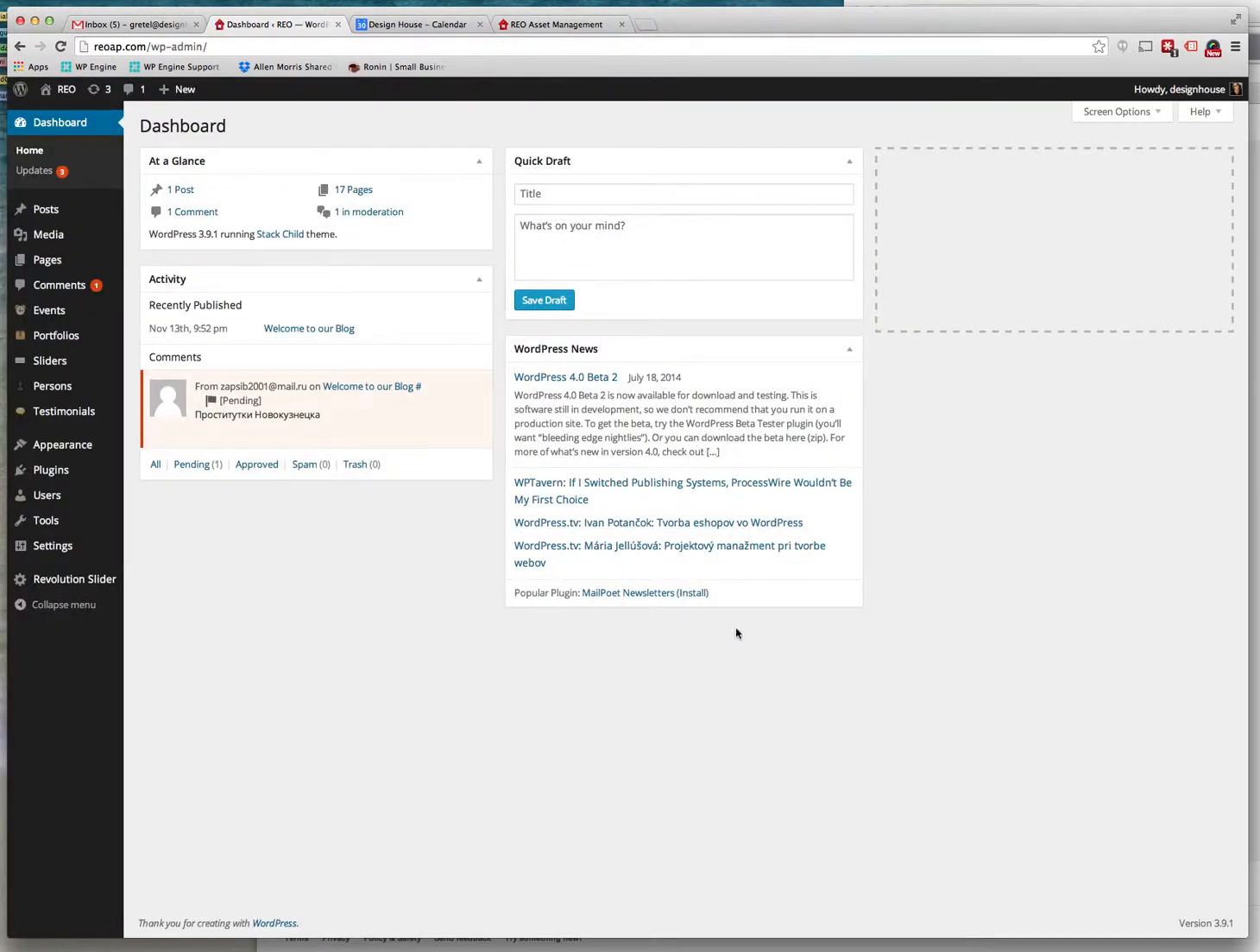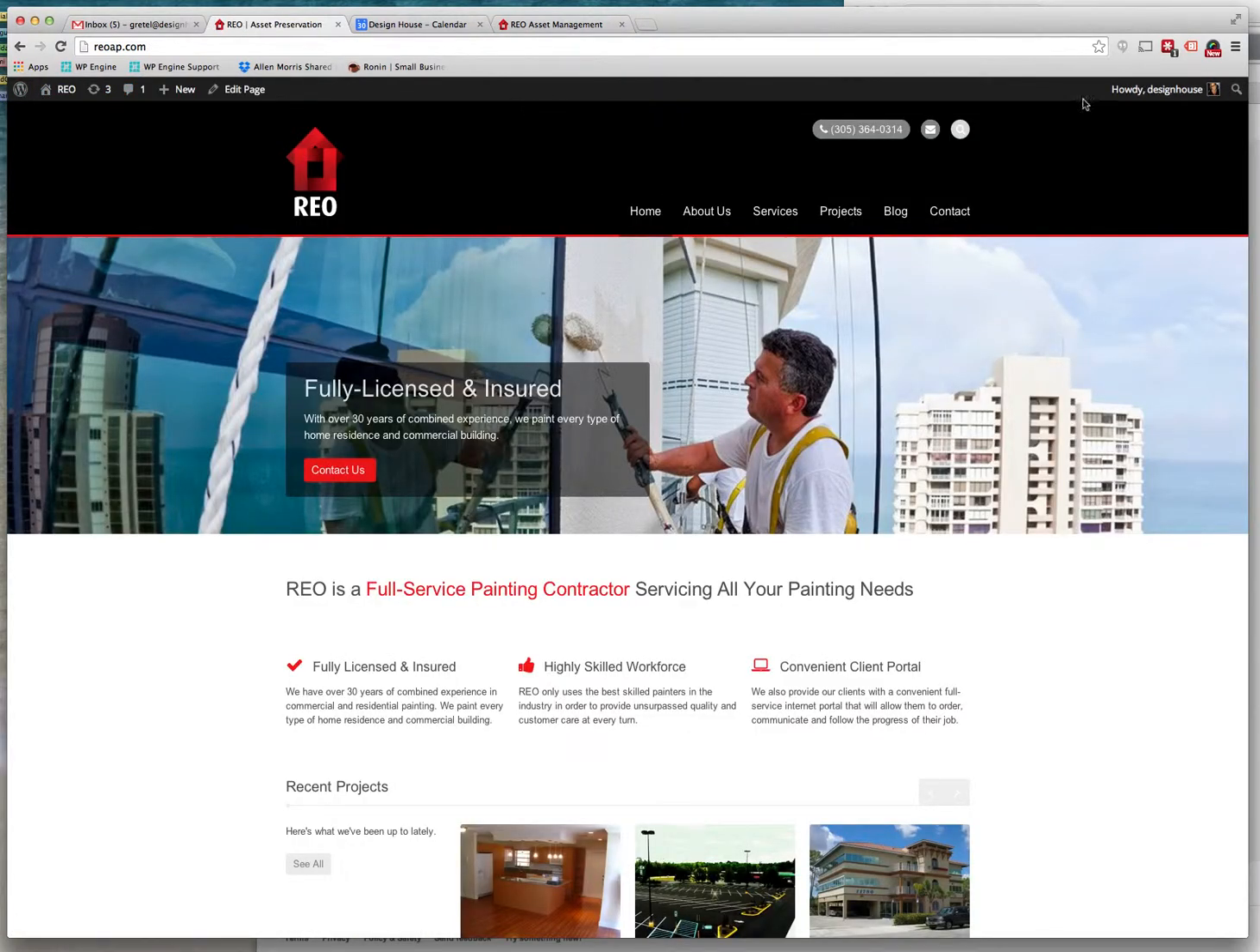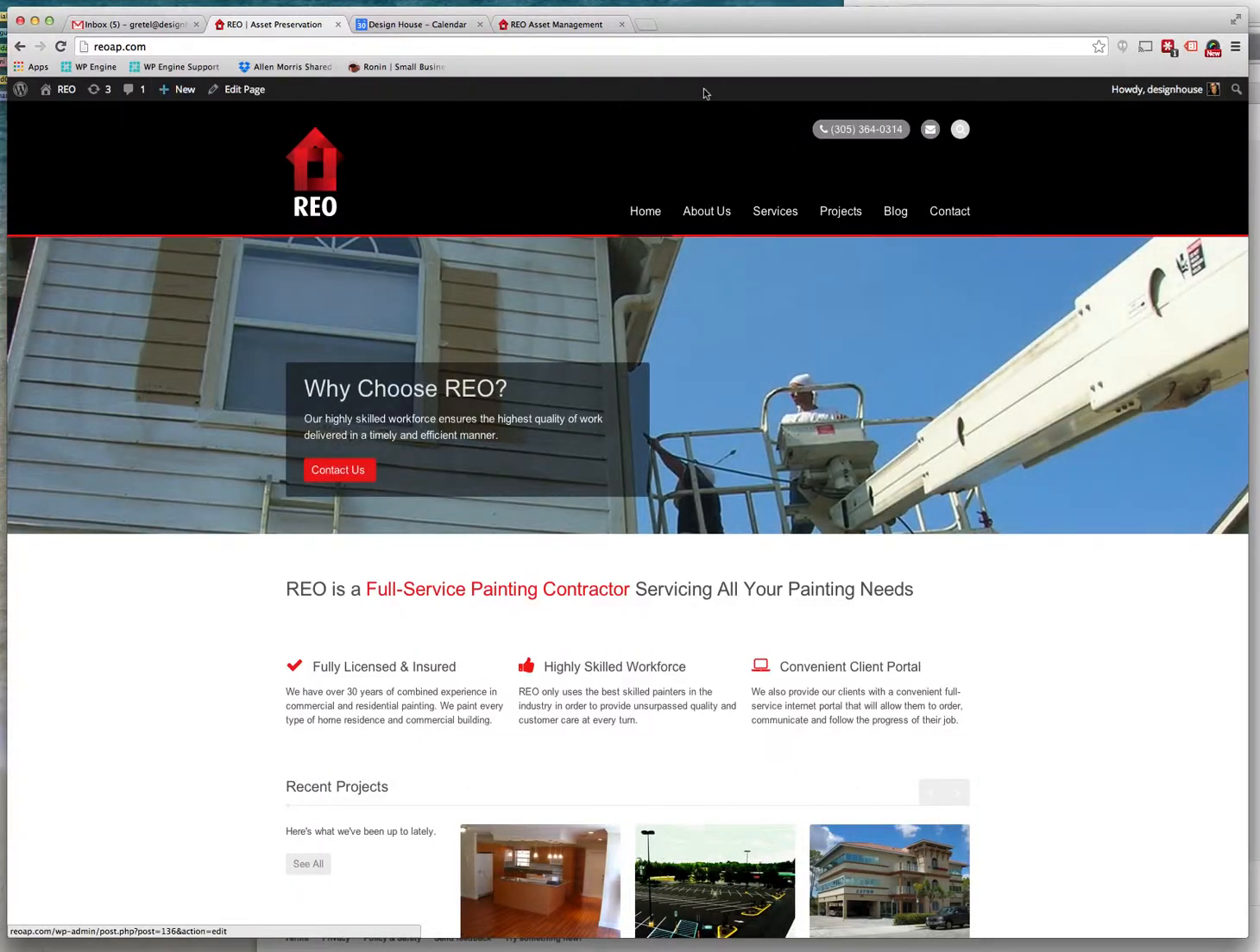Once you log in, we'll have the dashboard here, and we can always go back to the front end of the website by clicking here on REO. Let's just do that for now. As you can see, you have this top bar that shows you that you're logged into the dashboard. Let's say you want to make some changes to the home page, starting with the slider.